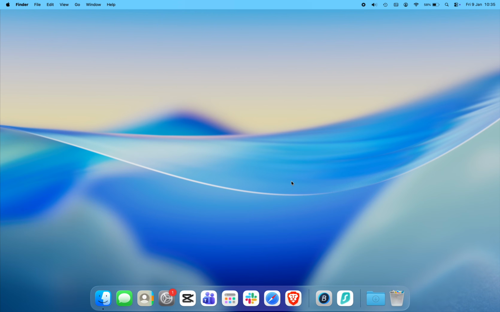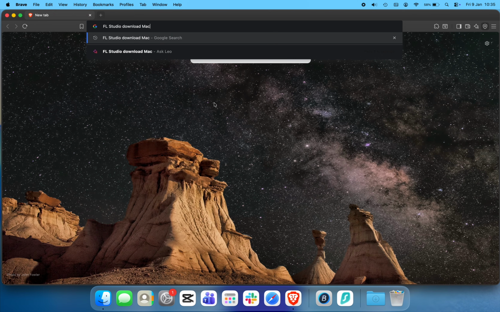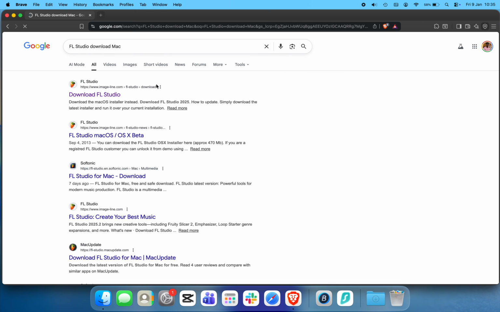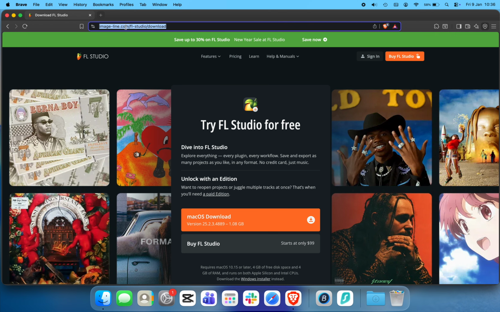First, open any web browser. You can use Safari, Chrome, Brave, or Firefox. In the search bar, type FL Studio Download Mac, then press Enter. From the search results, click on the official FL Studio website. I'll also leave the direct download link in the video description.